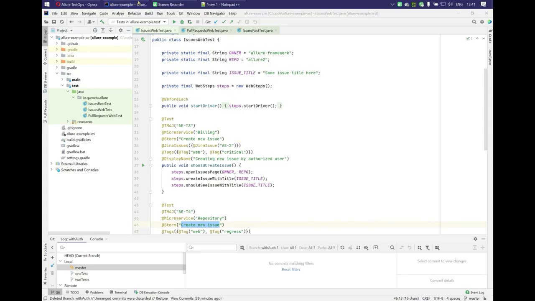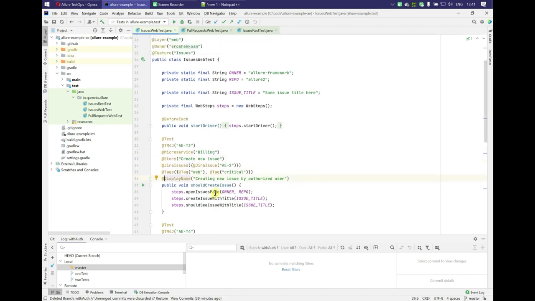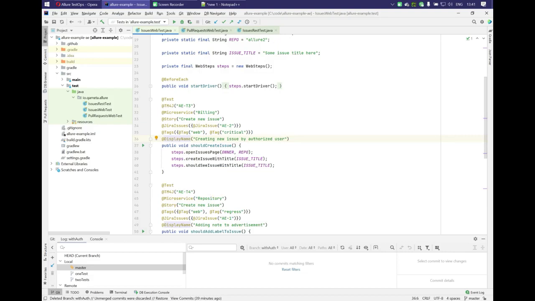If you go to your code, and I go into my code, you can see that there is some information besides the standard test tag for JUnit. There is some additional information: annotation, microservice, story, Jira issue, text, display name, and so on. This is meta information, and we provide this meta information to the test.